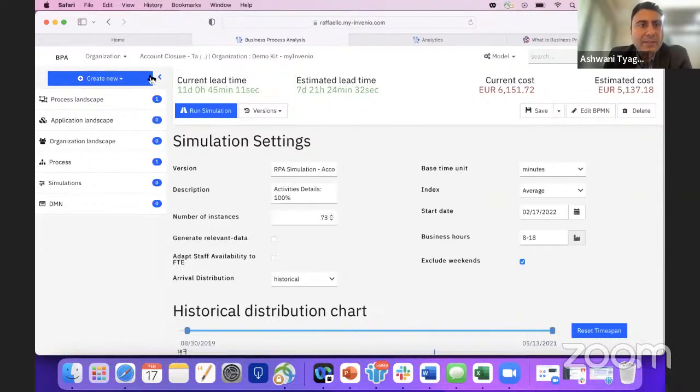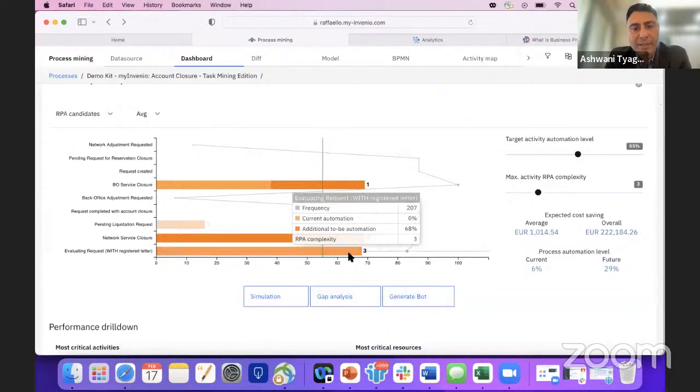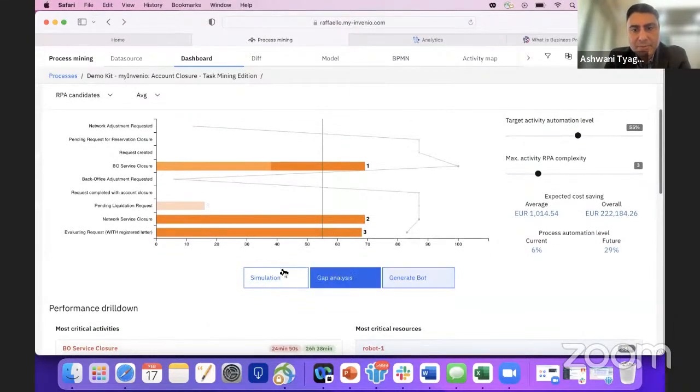Going back once more to this, you can also generate a bot. You can also see.